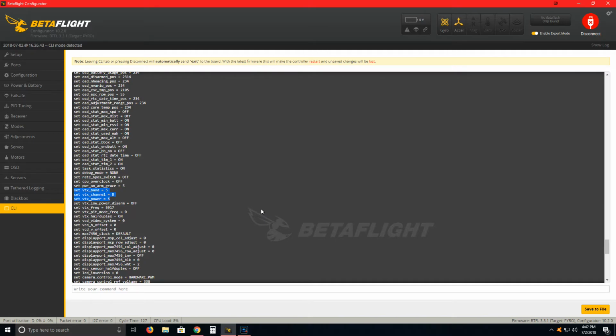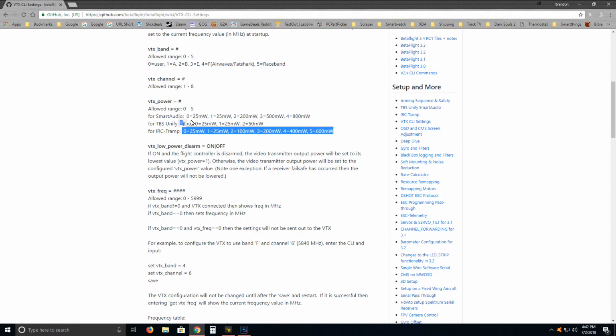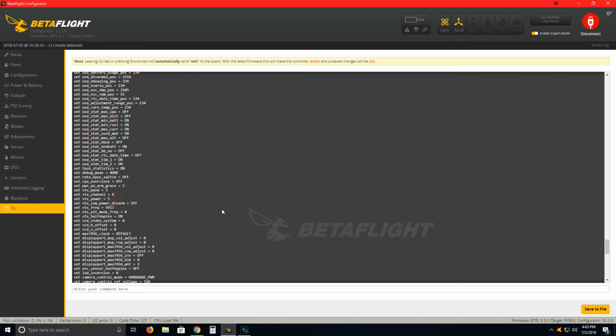And if not, I would lower my power level down to 25 milliwatts by putting in 0, which is common amongst all of them. Put in 0, then save it, and then go back in and change it to whatever power range you would like to use. Like I said earlier in the video, you will not have to worry about the VTX frequency. It will automatically change when you change these two.